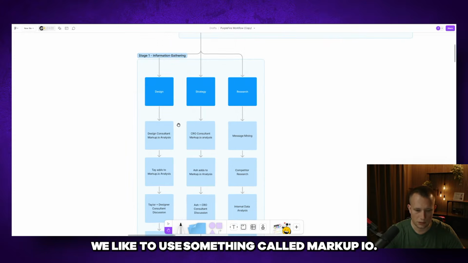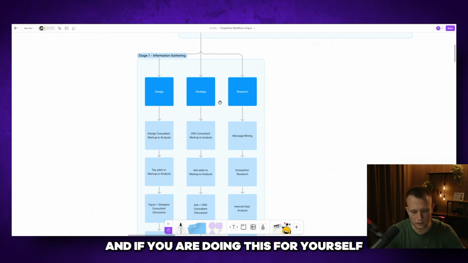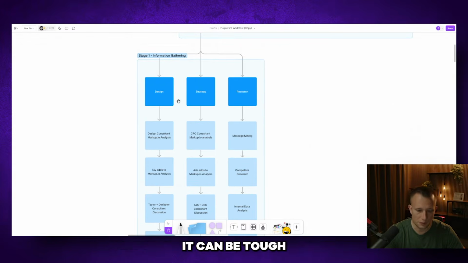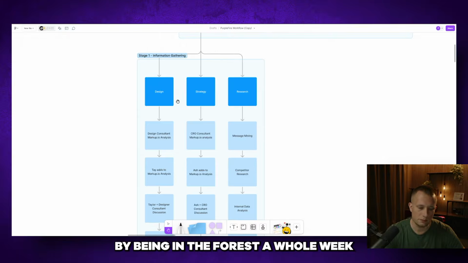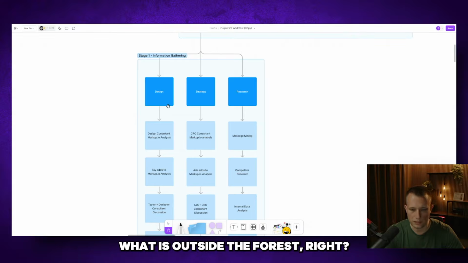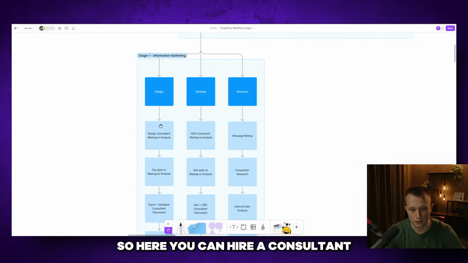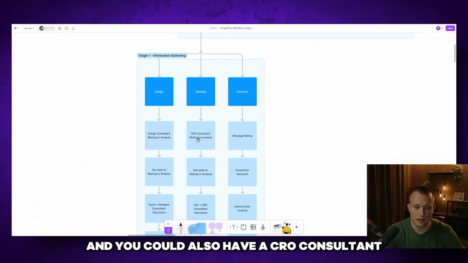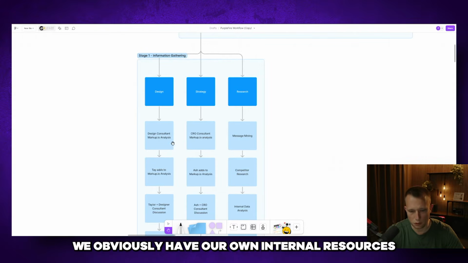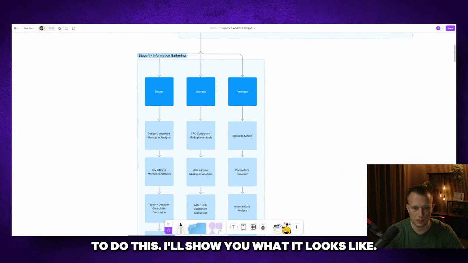We like to use something called markup.io, and if you are doing this for yourself, it can be tough because you're kind of blinded by being in the forest a whole week and you just don't understand what is outside the forest, right? So basically you don't know what's wrong. So here you can hire a consultant. If you want an outside analysis, you can do a UX designer, and you could also have a CRO consultant do this for you, right? We obviously have our own internal resources to do this. I'll show you what it looks like.